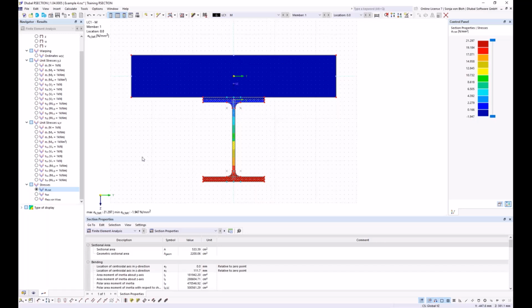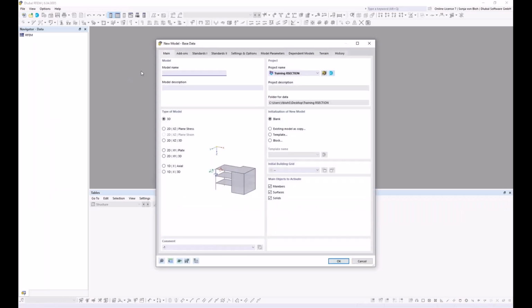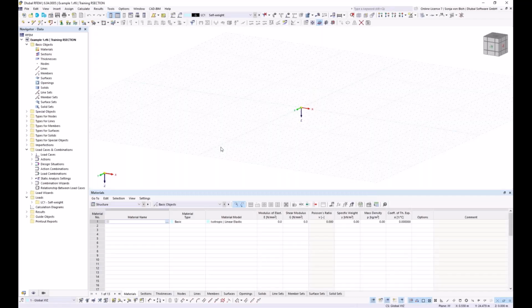I would also like to show you how to import the cross-section into RFEM. To do this, I first save the cross-section, and I now open RFEM 6, and I create here a new file. I name it example 1, and then I click on OK. Then the new file will be created. Then I import the RSECTION cross-section into this file.